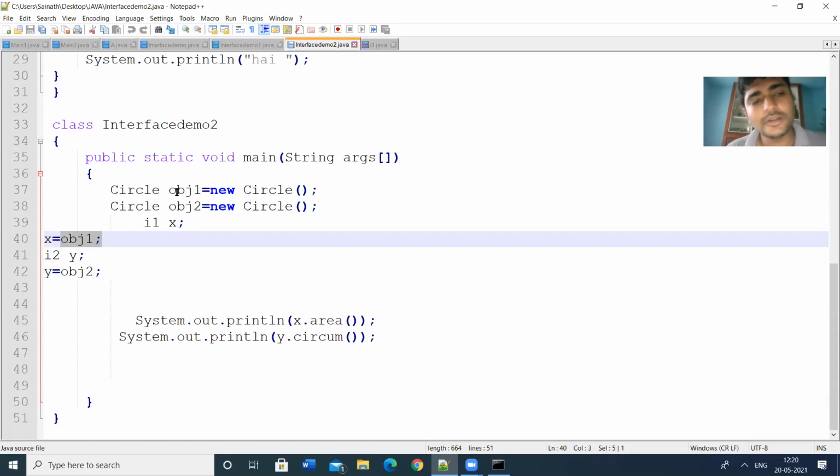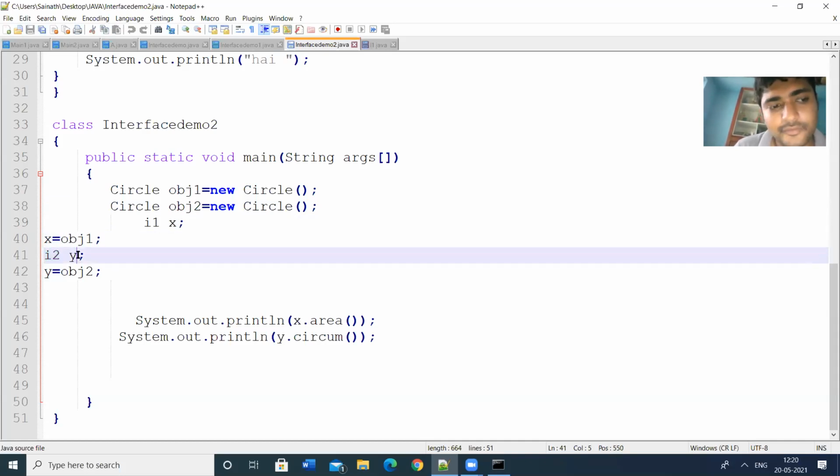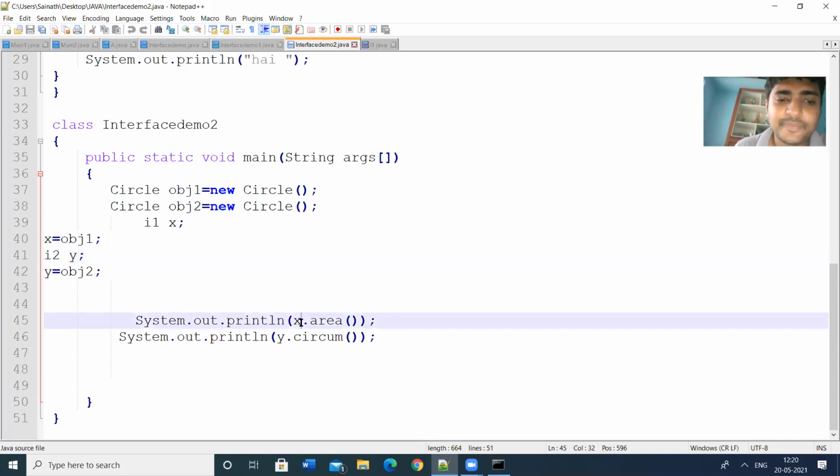For interface 1, we are using object 1. For interface 2, we are using object 2. Then I am creating another variable Y of type I2. Y is assigned to obj2. Then we can access area and circumference by using X dot area and Y dot circumference. So we can access the methods through the interface objects also. Or at a time we can access obj1 dot area, obj2 dot circumference. Like that also we can access the methods.